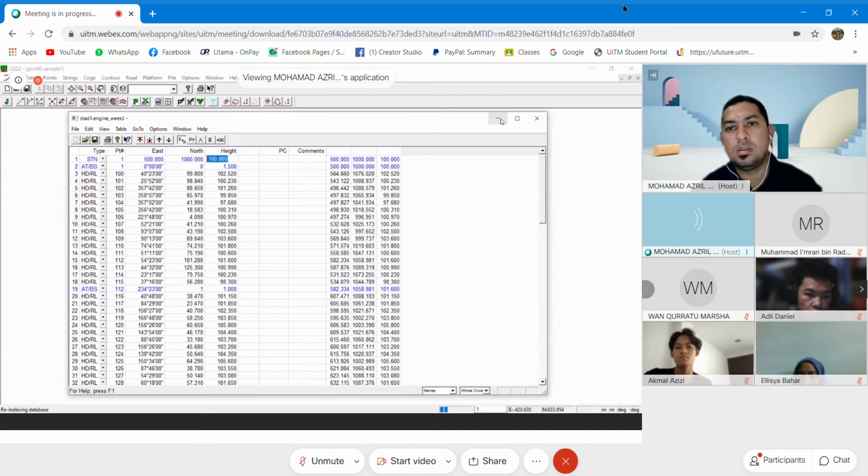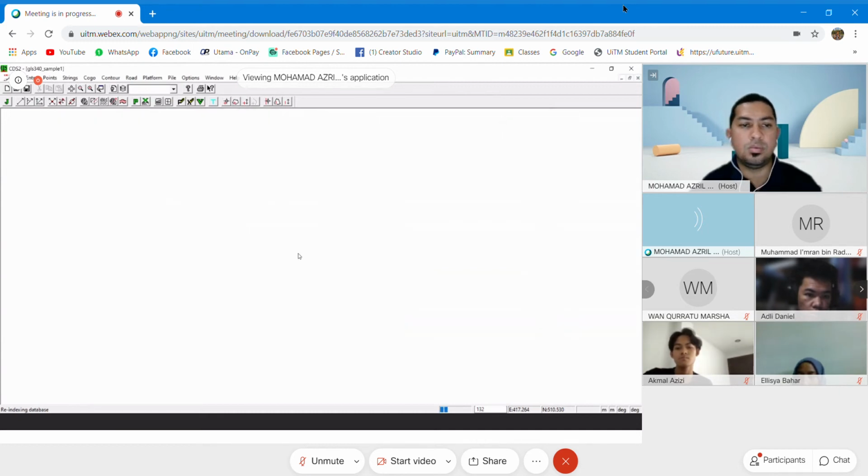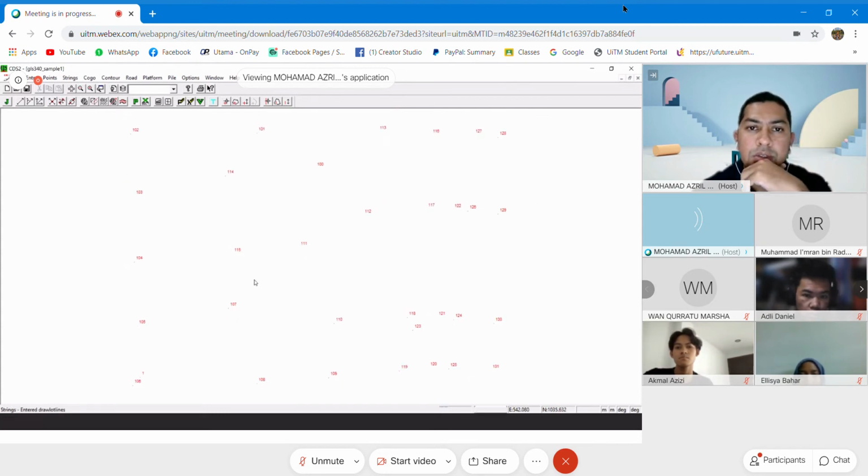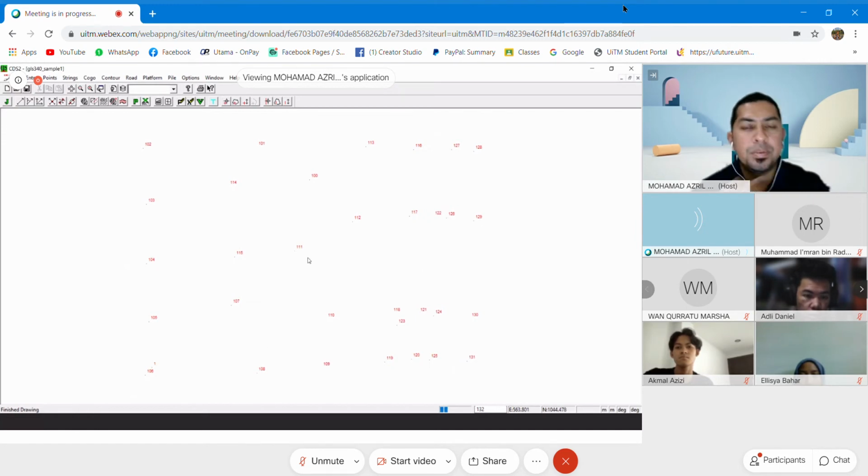Then you will see what happened. You need to press ZE, zoom extend, then you will see the data. It has already appeared. Now for this data, what I need to do is create a contour.